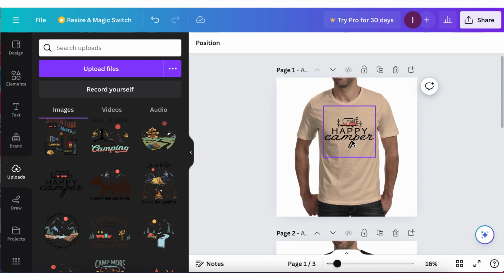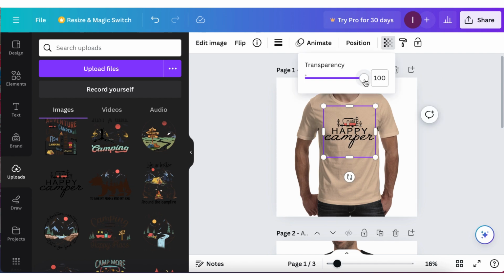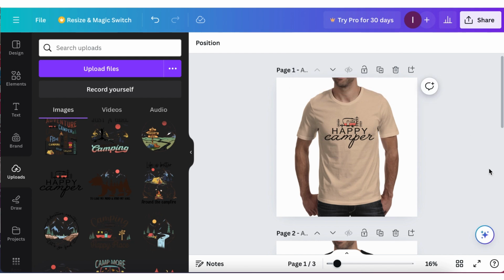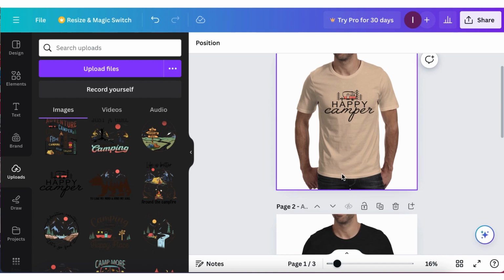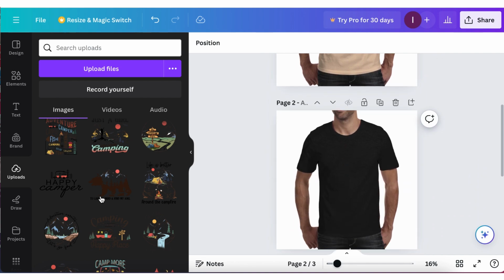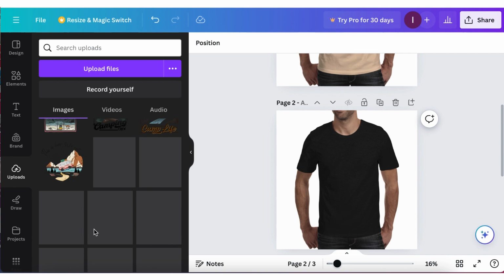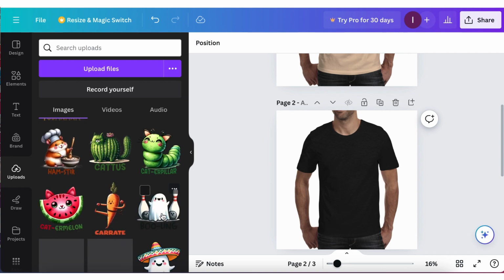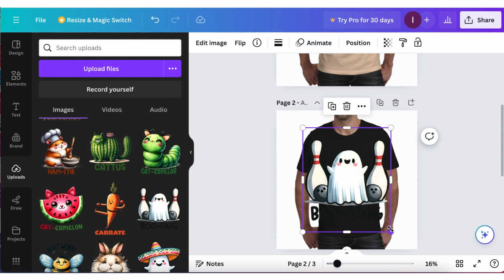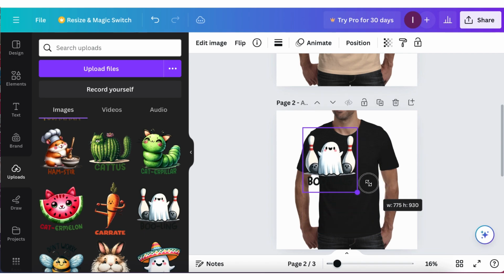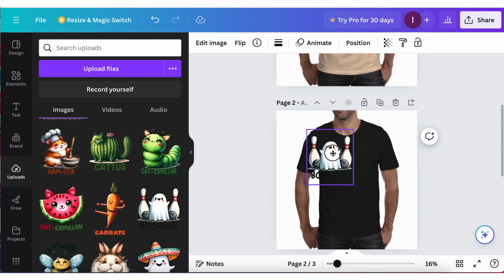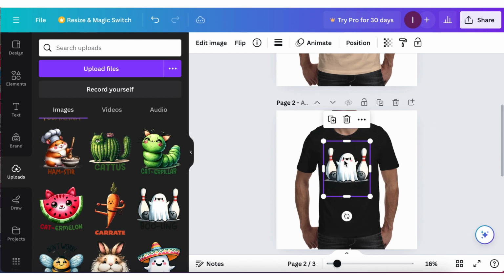Okay, so now we need to adjust this transparency. Okay, see, that looks like a very nice mock-up. So then the next one, let's do also like a white print. Let's see what I've got in my uploads here. Okay, this is not exactly the right print for this, but just so you can see the white. So here we've got white on a black shirt.